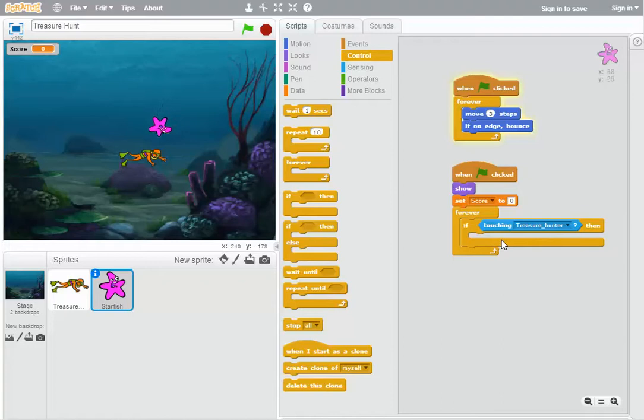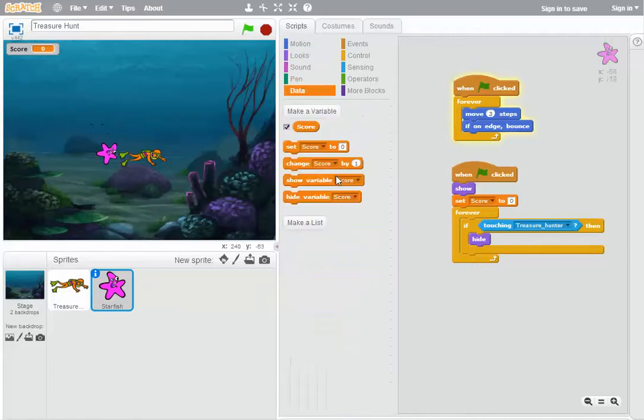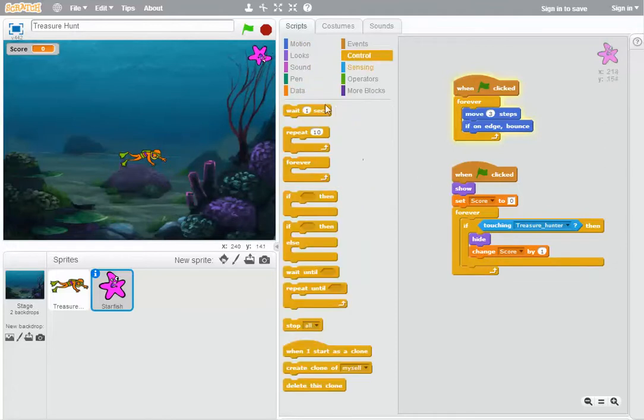If it is, then what we want to do is make him disappear, change that score, so go to the data category, change the score by 1, and then let's delay a certain amount. So in the control category, wait 3 seconds maybe, and then after that delay we'll make him show again.